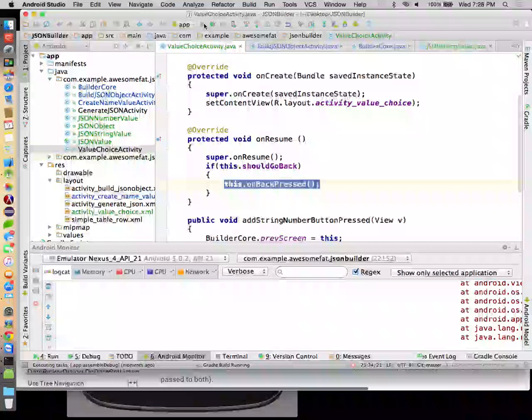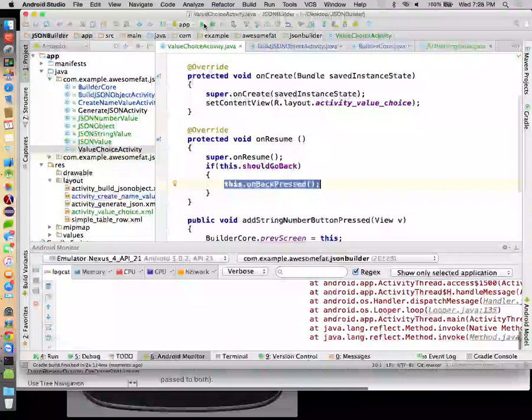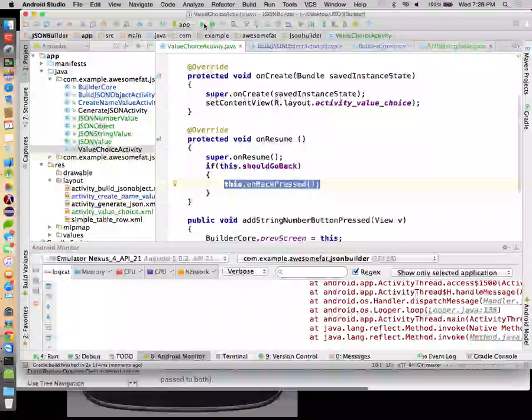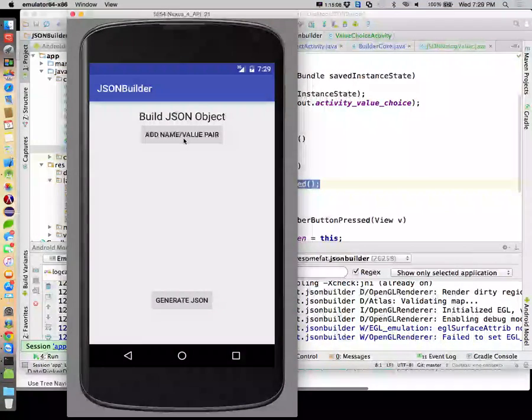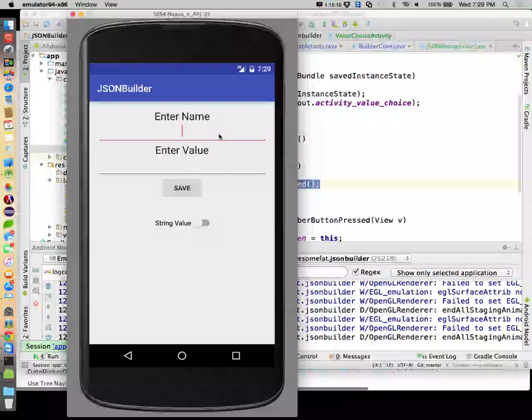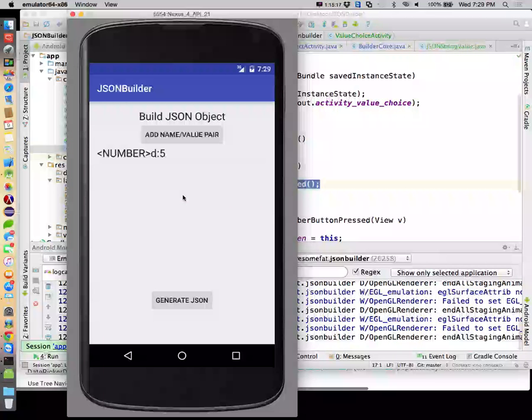Automatically, the solution doesn't use it. But... Ha! Yeah, it works. All right. So that's add name value pair.